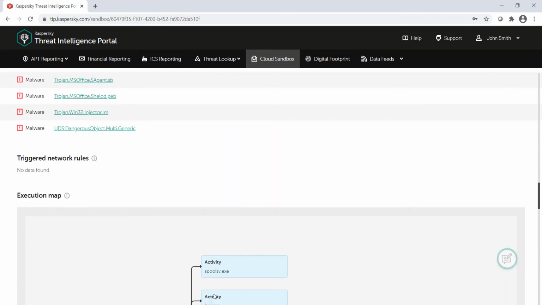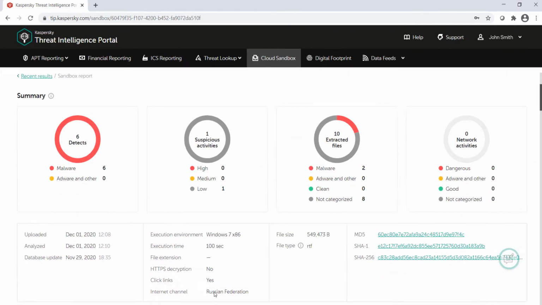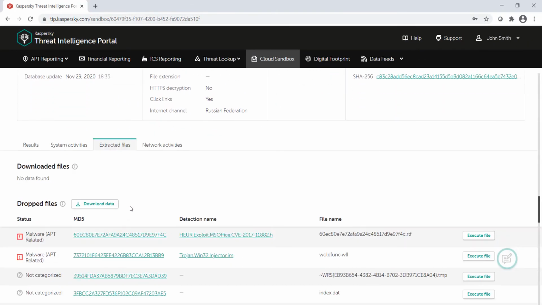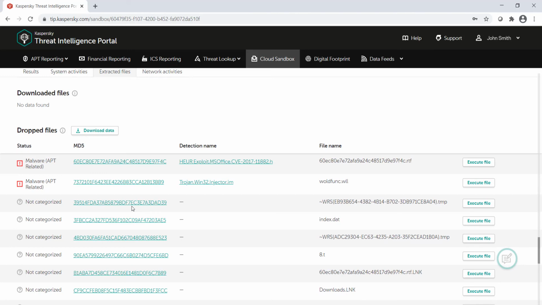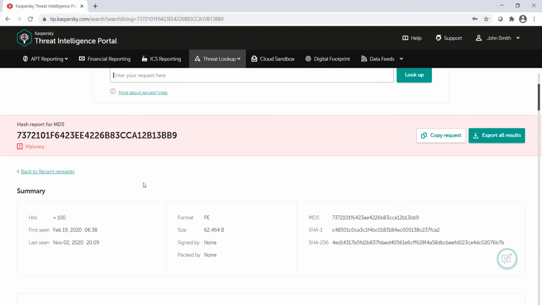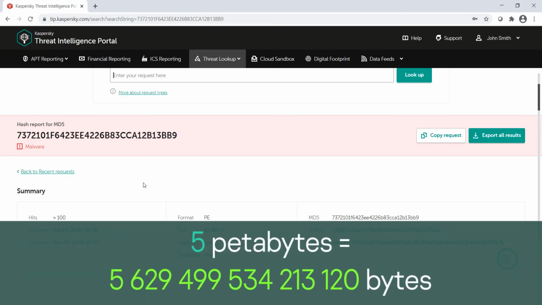Let's go back to Summary and click on the Extracted Files tab. This shows what objects were downloaded and dropped during the detonation of the analyzed sample. In this case, some APT-related malware was dropped. By clicking on the object, the MD5 hash of the malware, we go to Threat Lookup, our search engine for threat intelligence. Its database contains about 5 petabytes of metadata collected by Kaspersky over more than 20 years: file hashes, statistical and behavioral data, WHOIS data, URL reputations, and so forth.